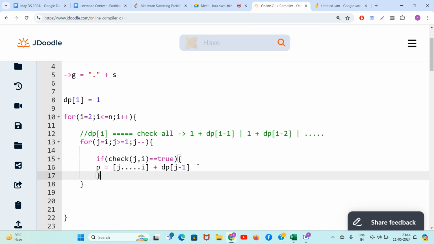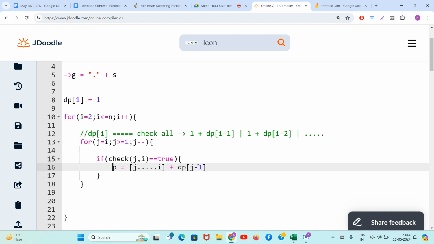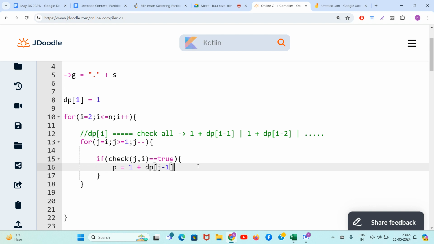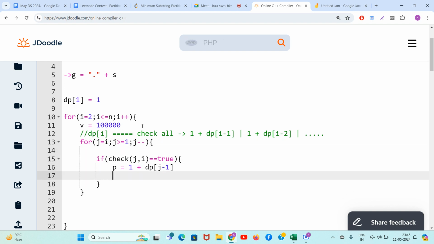So let's say you create that function and check if j to i is valid or not. If j to i is valid, then what will happen? j to i I'll count as 1, so 1 plus dp of j minus 1. Clear? This is one of the options. The last part j to i is one part, and then the minimum number of parts from 1 to j minus 1. You have understood this. But I have to take the minimum of all such values, right? Declaring v as a random big number, I will take the minimum of all the possibilities.